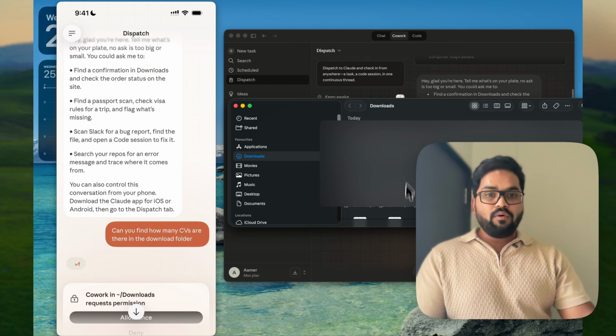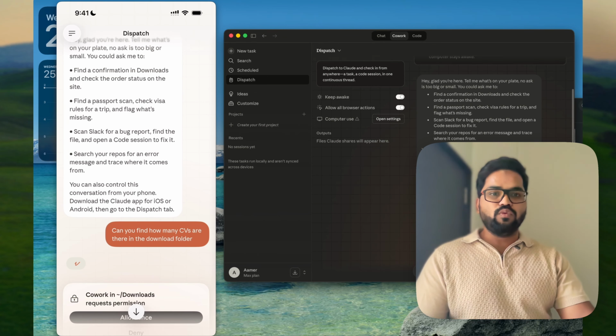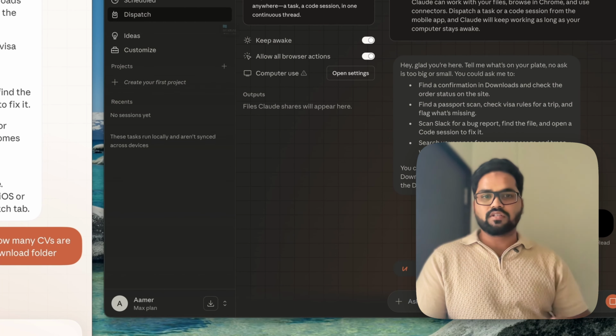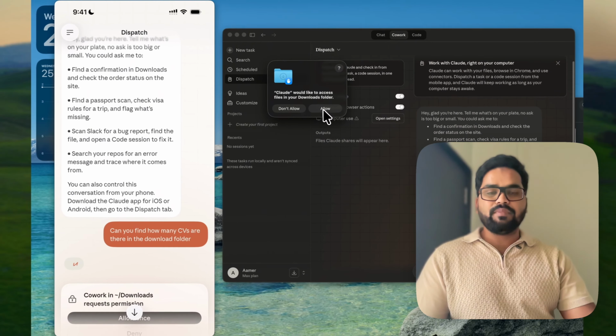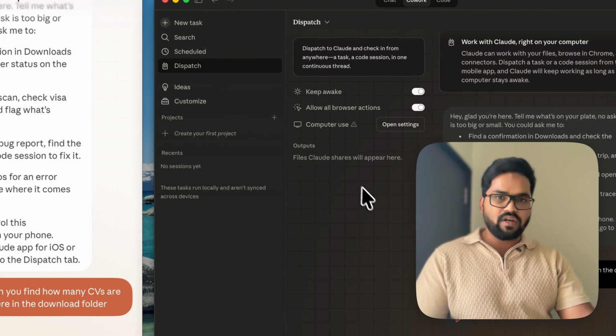So, moment of truth. Now basically first time over here, as you can see, it is asking to allow Claude Code to Cowork in the downloads folder. So first time you have to give the permission. That's fine. I'm going to give the permission there. So it is asking whether you want to allow that one to access the download folder. That's fine.